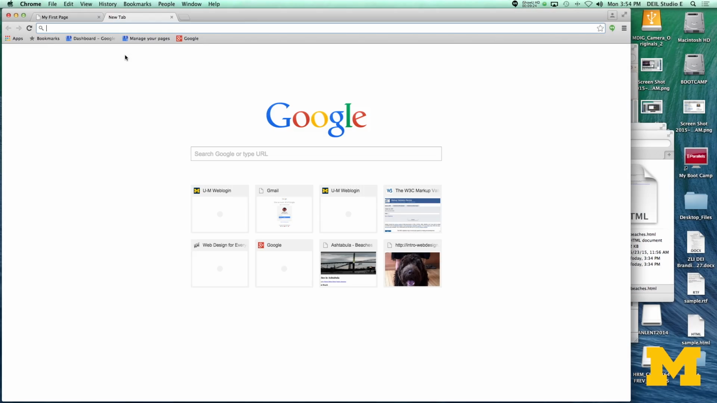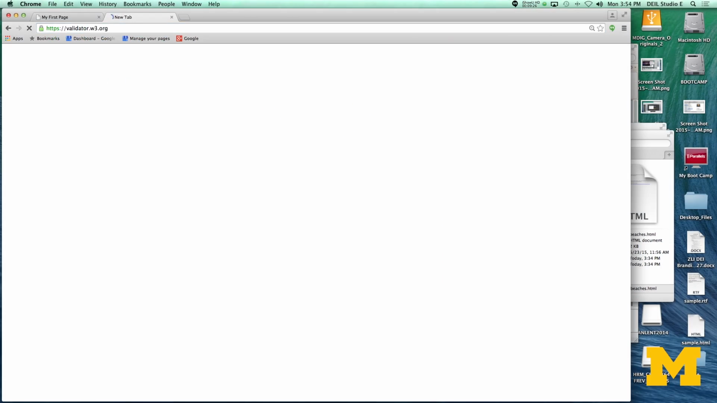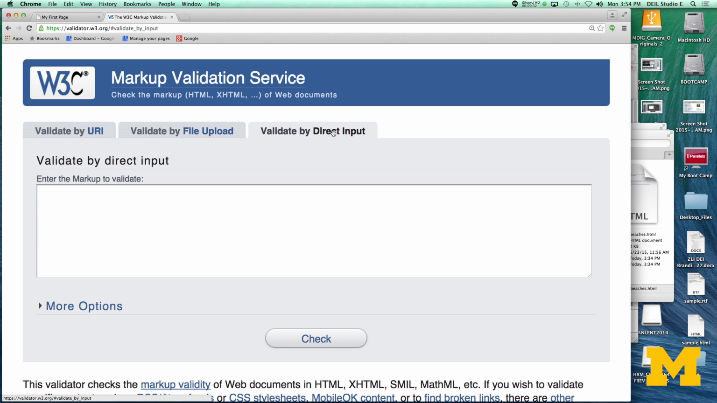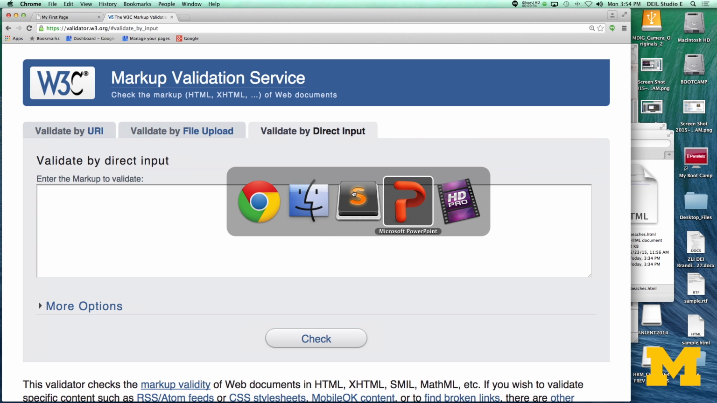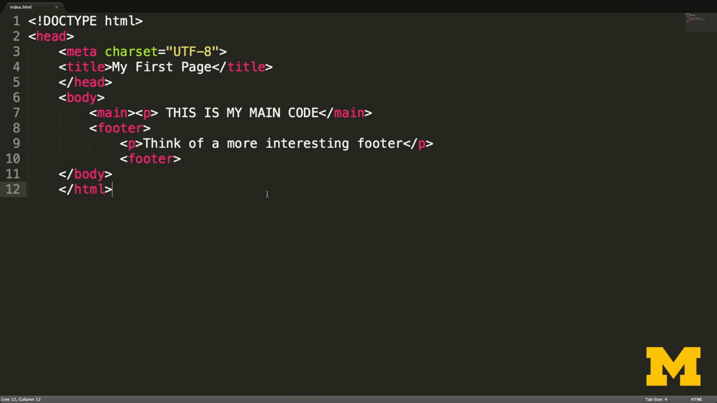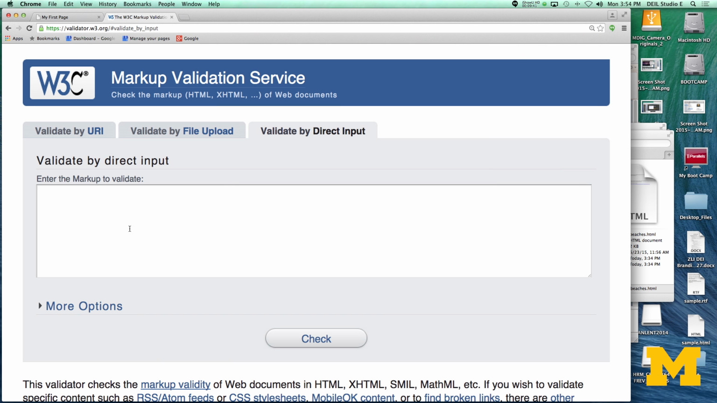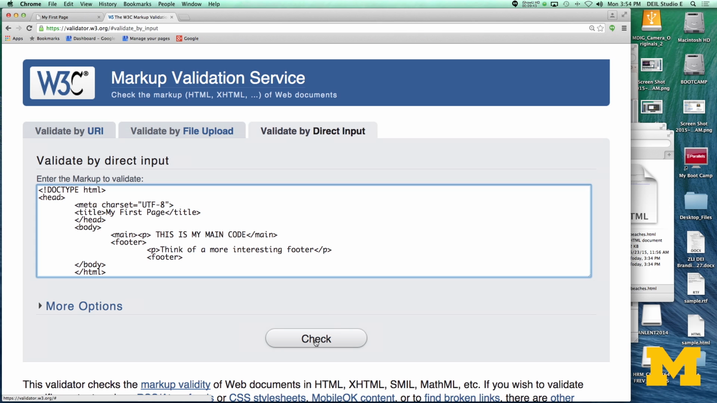I'm going to open up a new tab, do a validator, and I'm going to do validate by direct input because I haven't actually hosted my code anywhere. So go back to my Sublime, grab all of my code, and put it in here. I'm curious if you guys all noticed the error before I run it through the validator, but let's check.